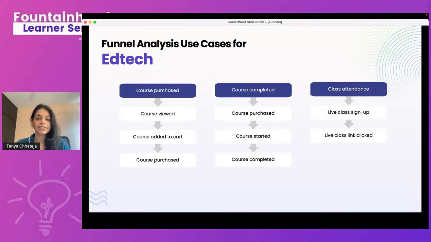The third example could be class attendance. You could measure and understand how many users sign up to your live class versus how many users end up clicking on the live class link or end up attending your live class. Now, these are just samples of what you can achieve. However, based on your custom events that you've defined on your WebEngage dashboard, you can get as granular as you want with each of these steps in the funnel.